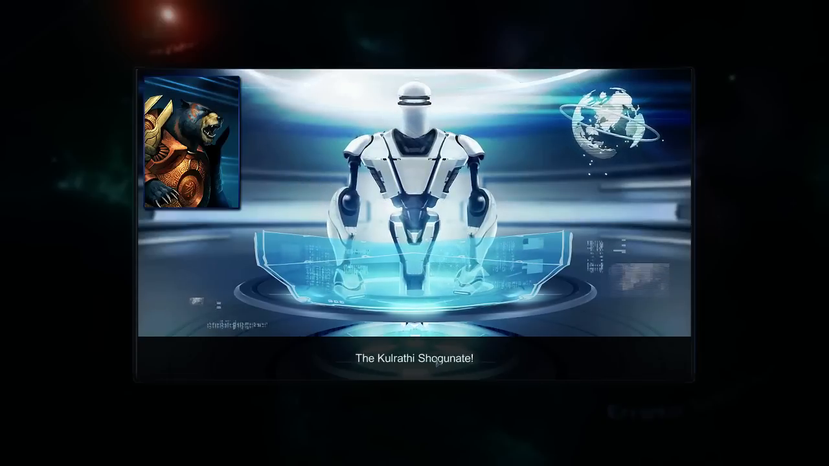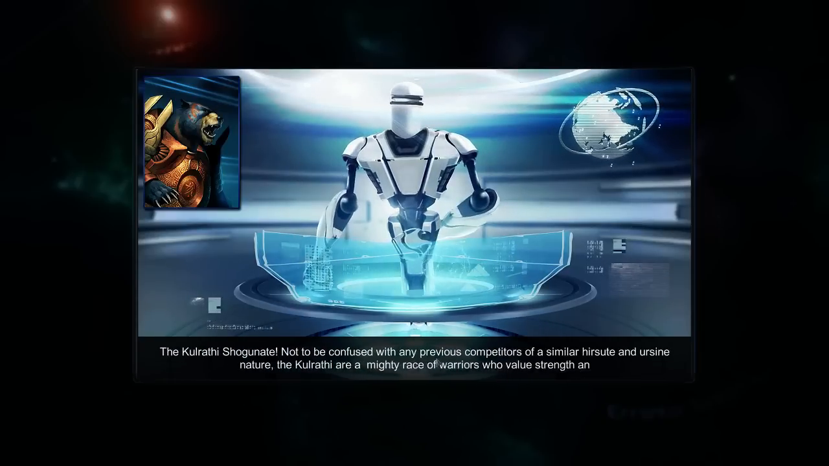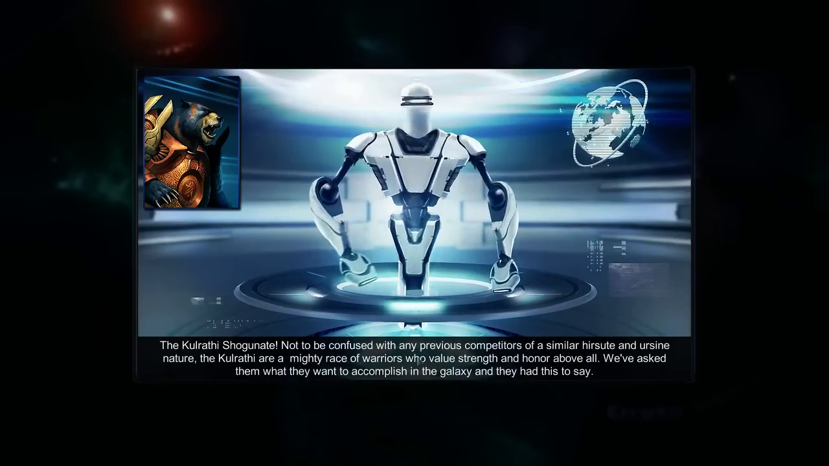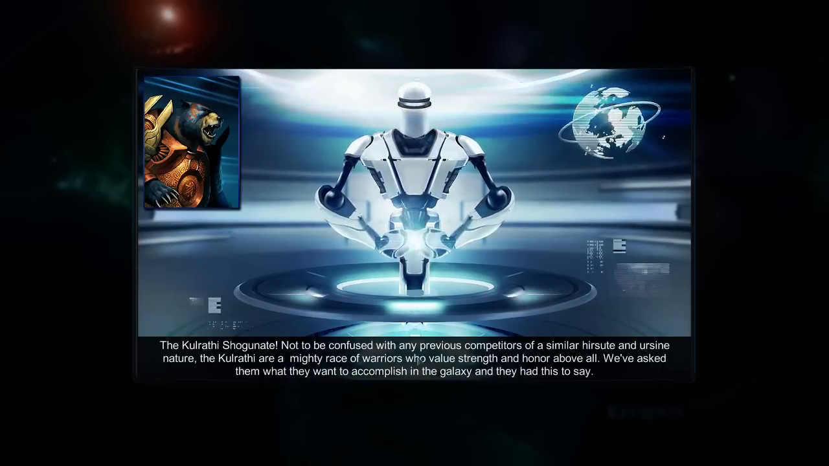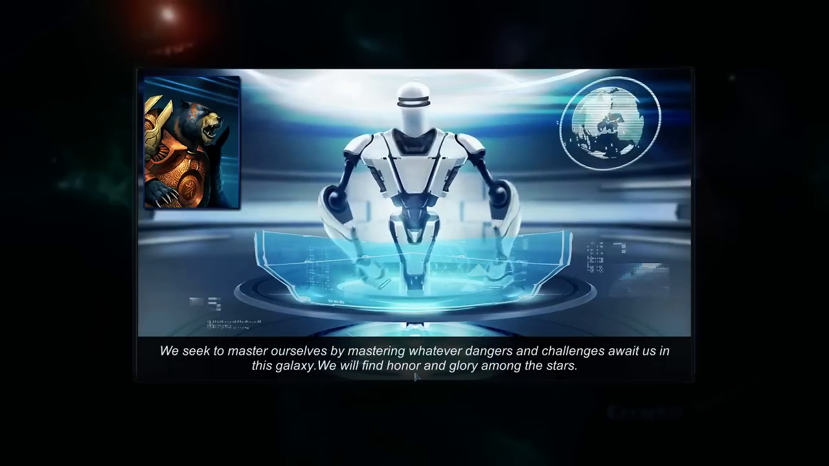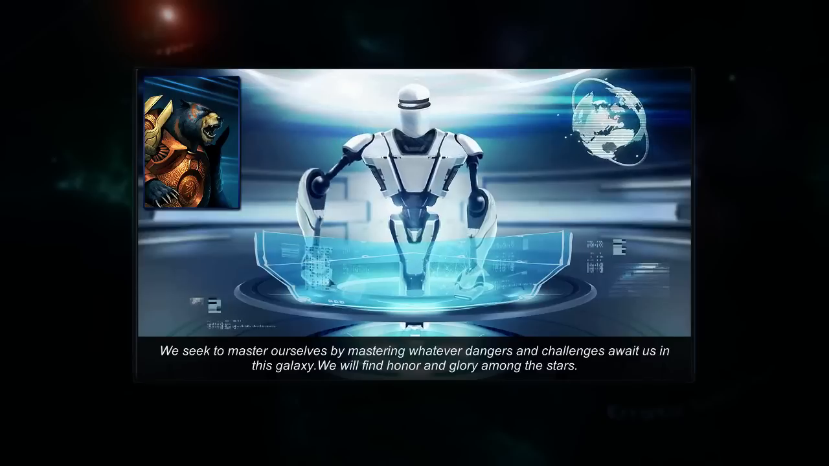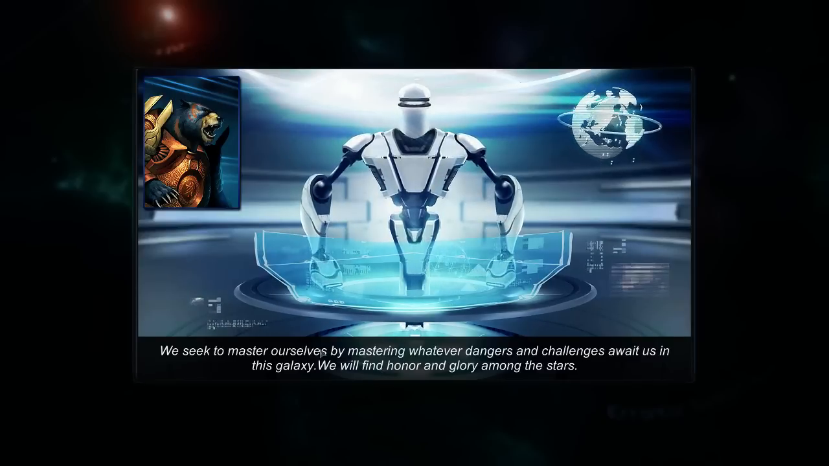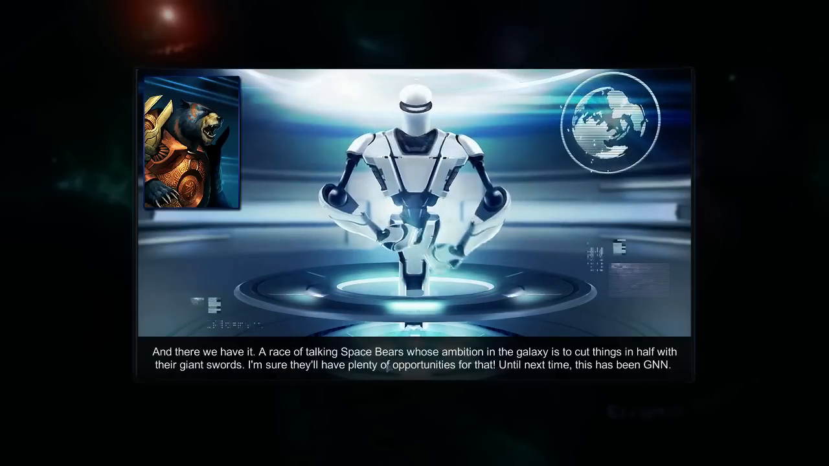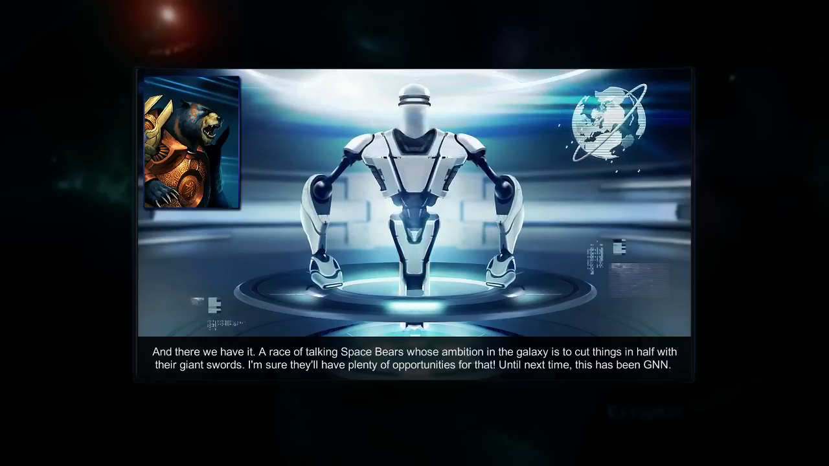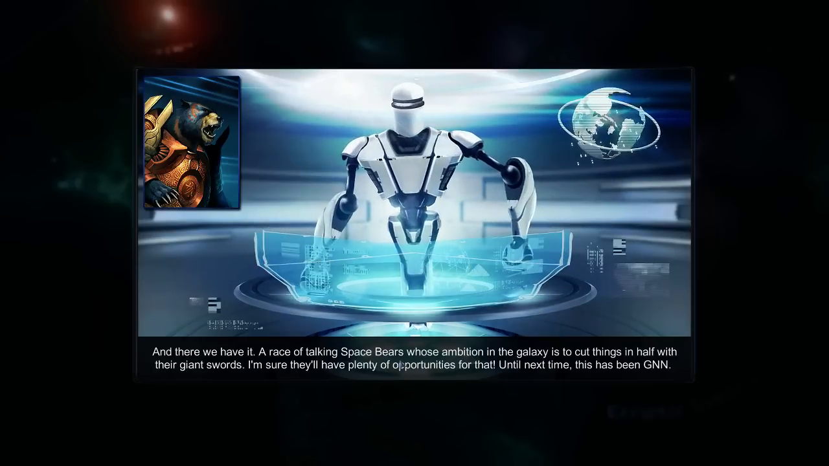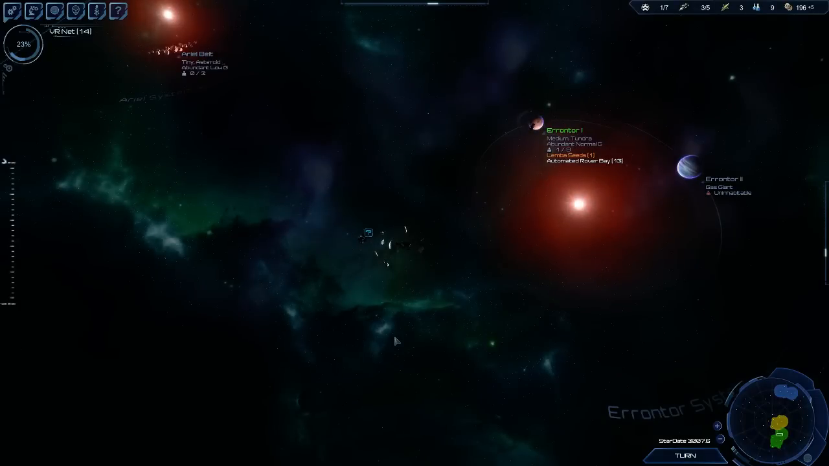So the Kulrathi, space bears. What do they want to accomplish? I'm pretty sure basically anything you communicate with them is translated into haiku. I think. A lax version of it. It's not necessarily 757 or whatever, but generally speaking, quite poetic. They're cool. I like the space bears. They are my favorite race.